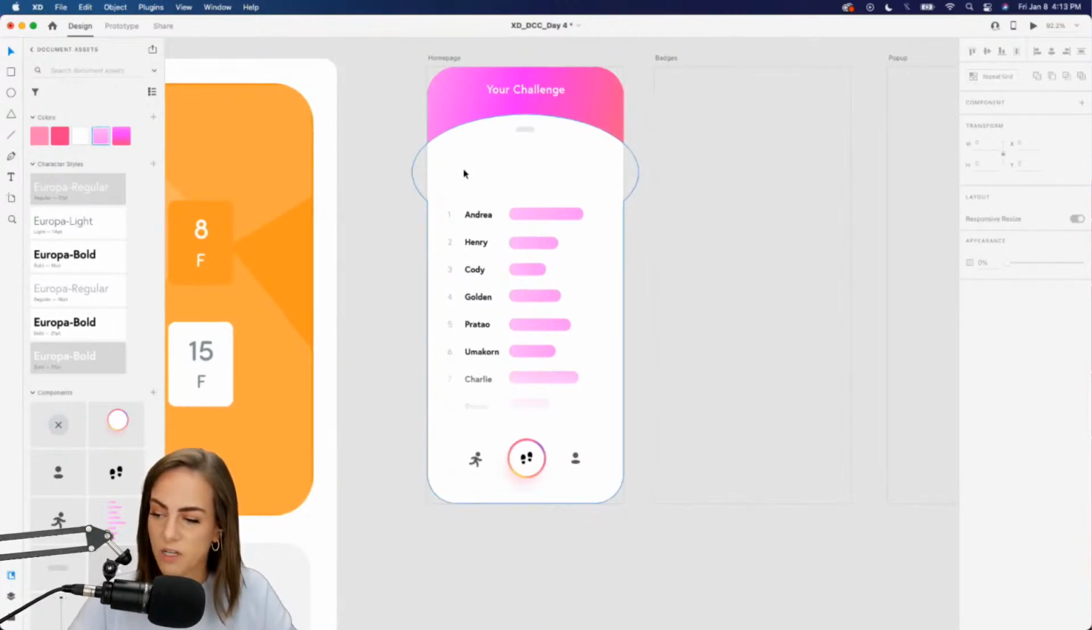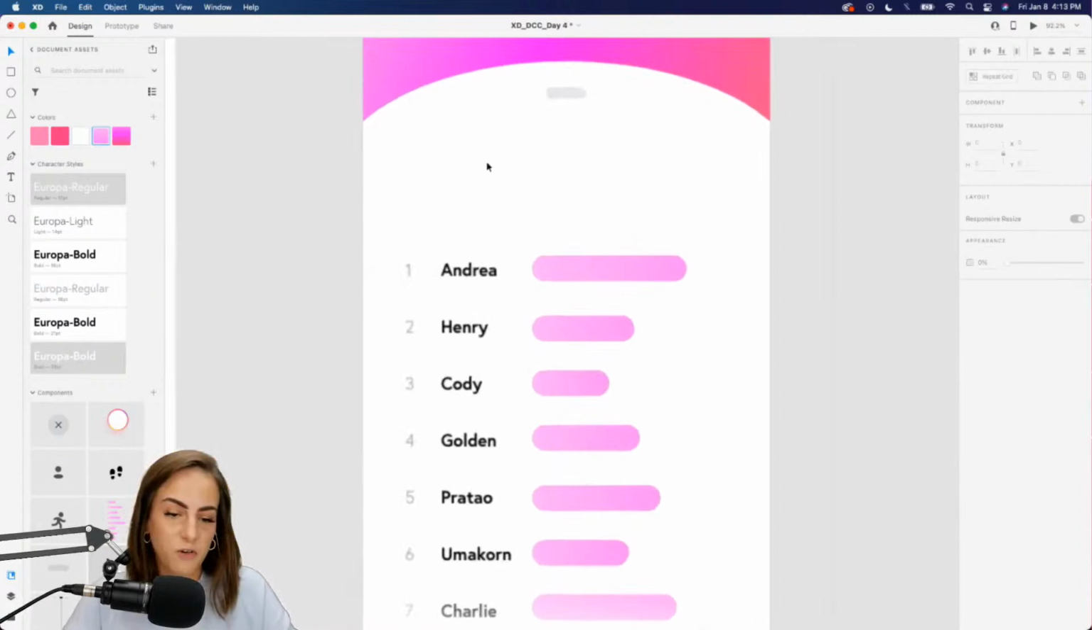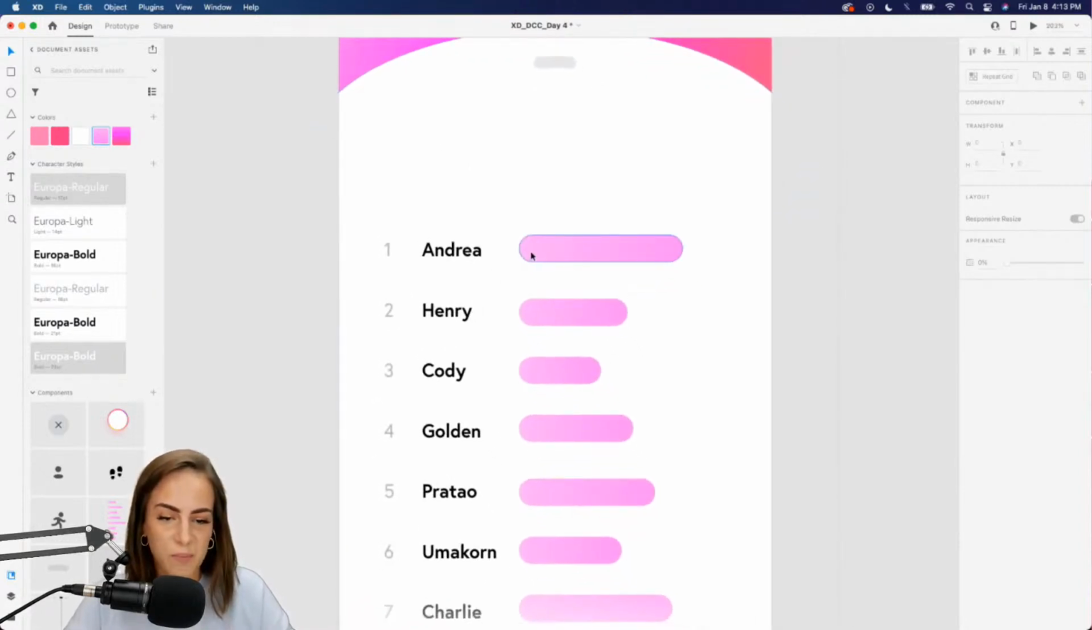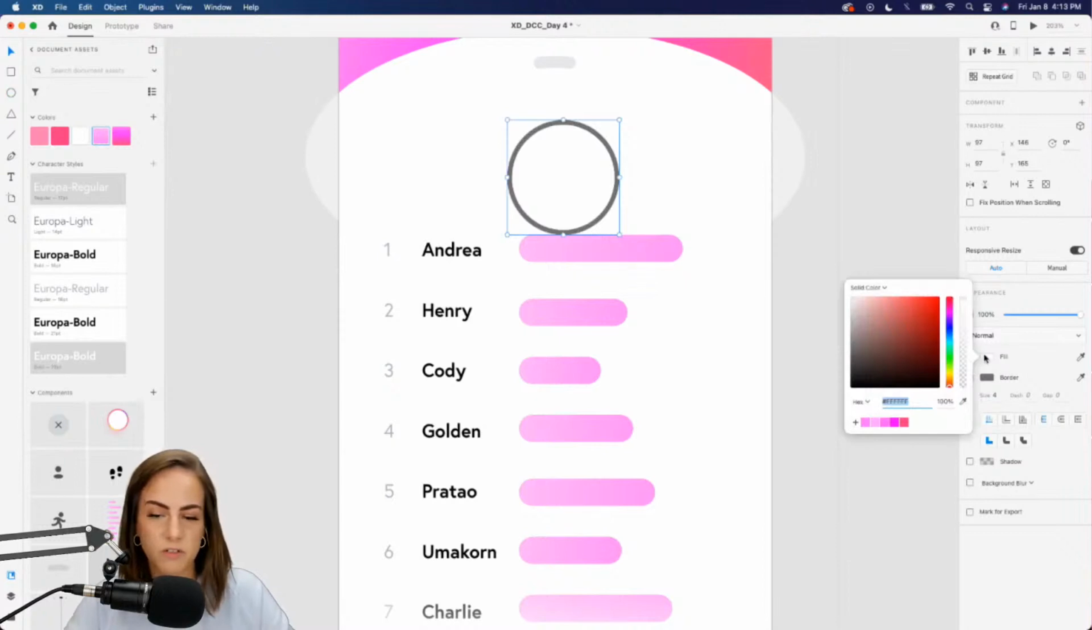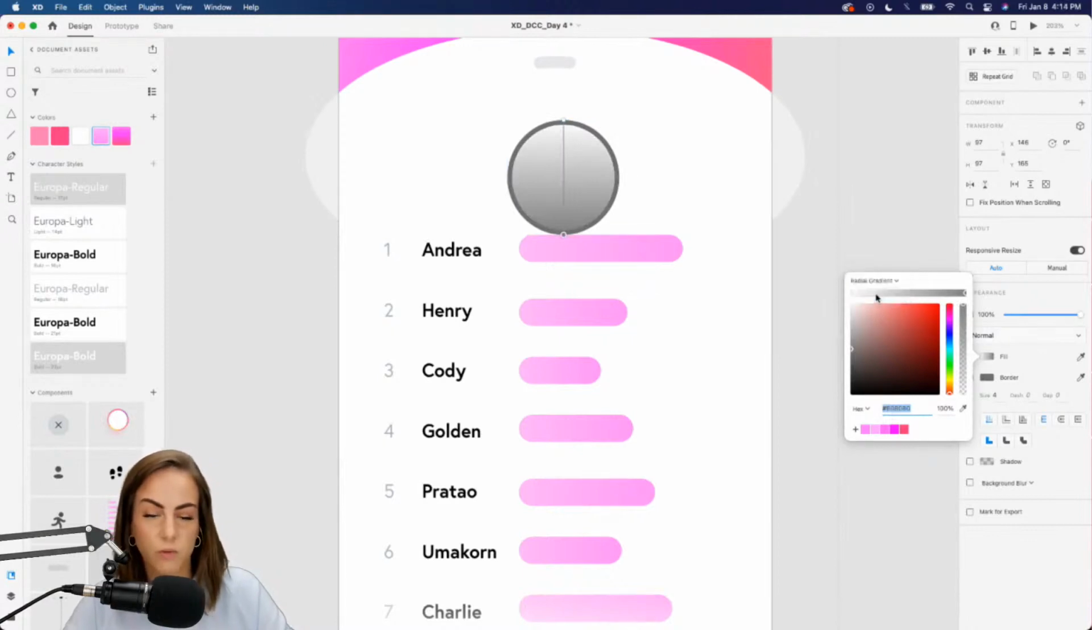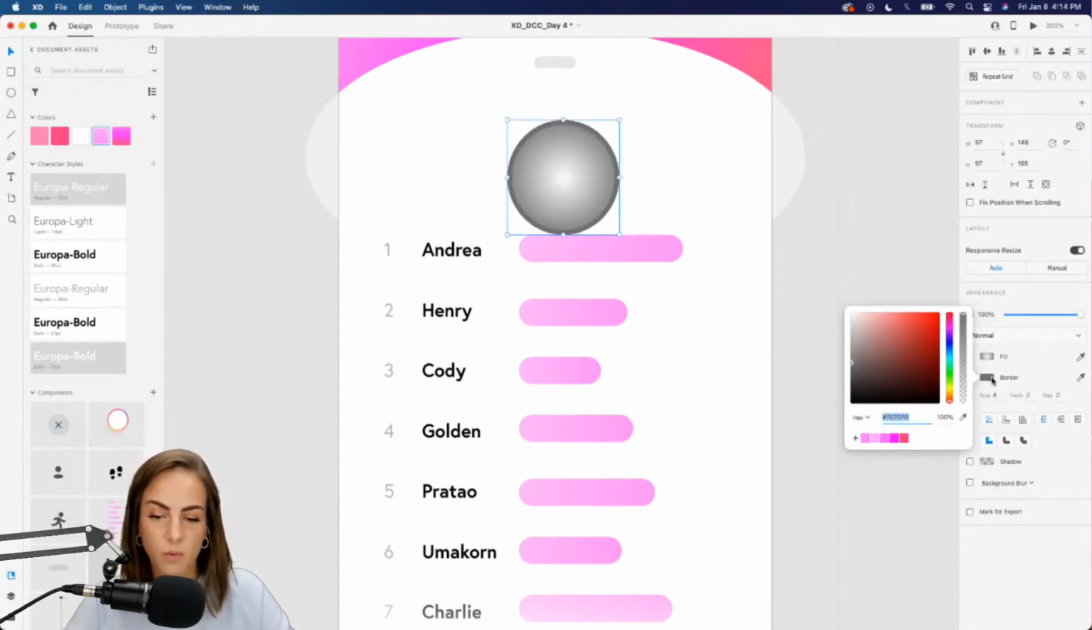Henry asked, how do you make a gradient on a path or stroke? Yeah, so unfortunately, if this was a path, there's really no way to do that in XD yet. I think they are working on that, but you'll notice when you go into fill right here, it has this little drop down and you can fill it with linear, you can fill it with radial, but when we go into border, it does not have that.